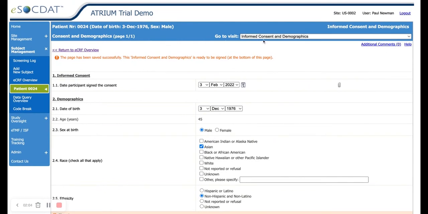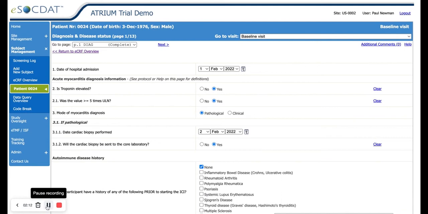To navigate to the next visit, you go to Visit in the right upper hand corner and select the drop-down menu. You will then be able to select the baseline visit.